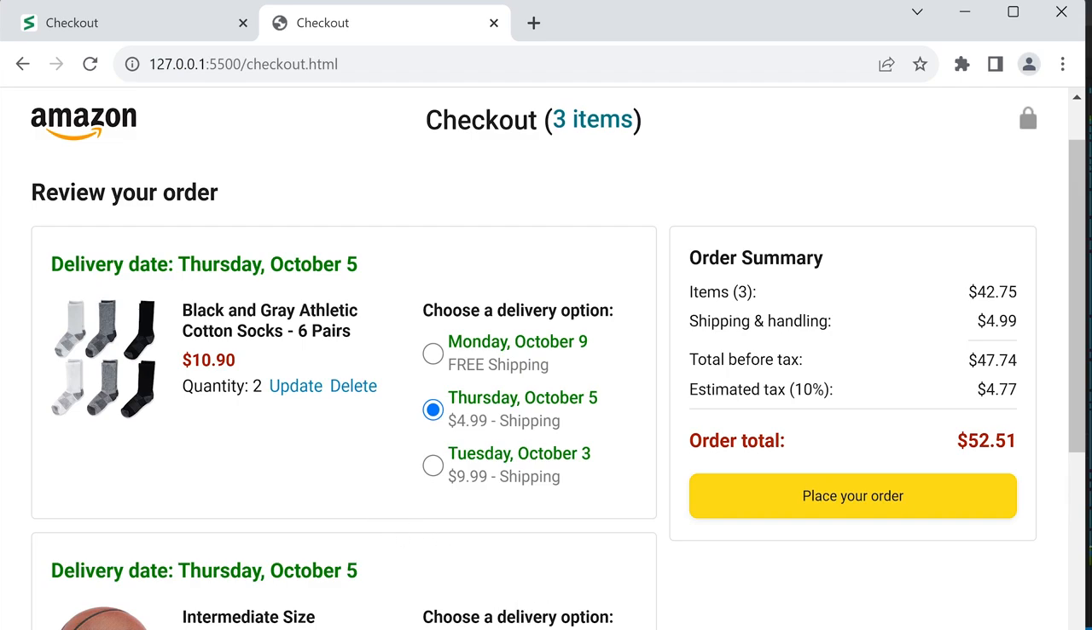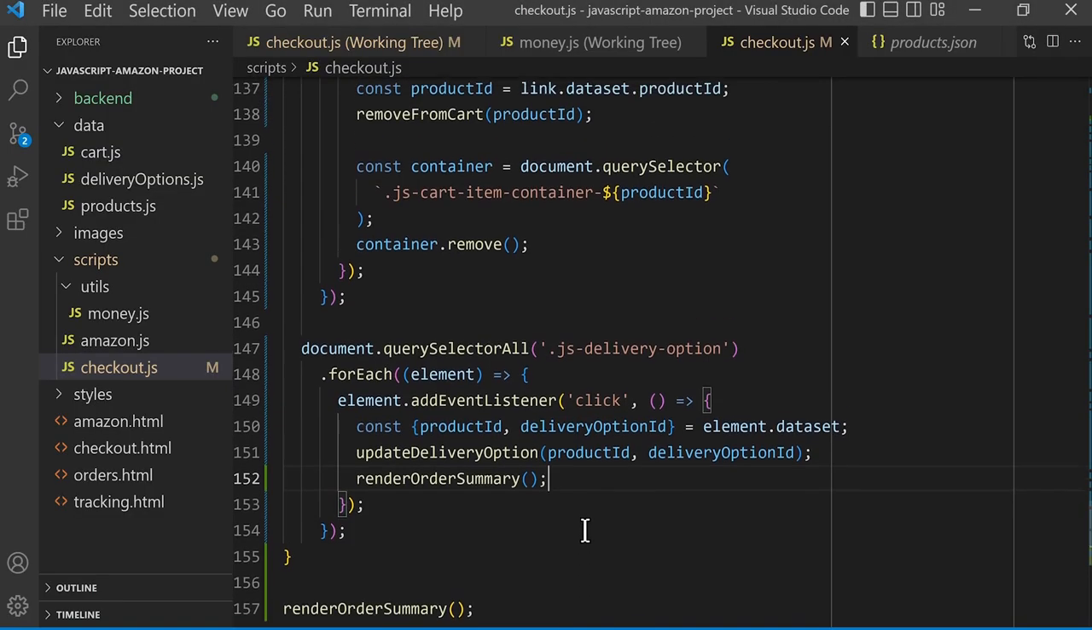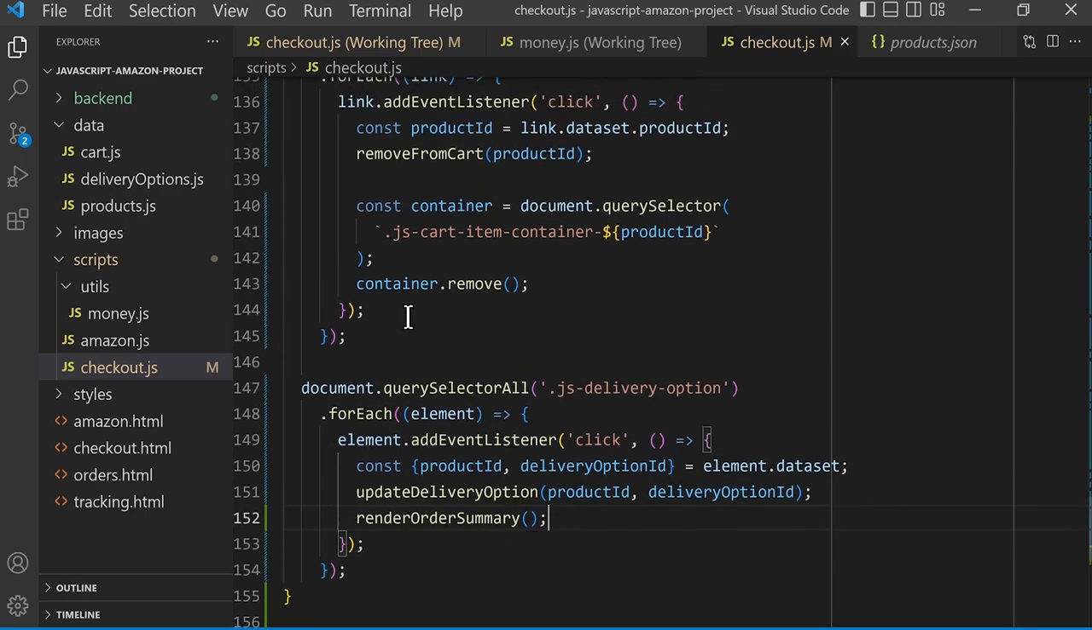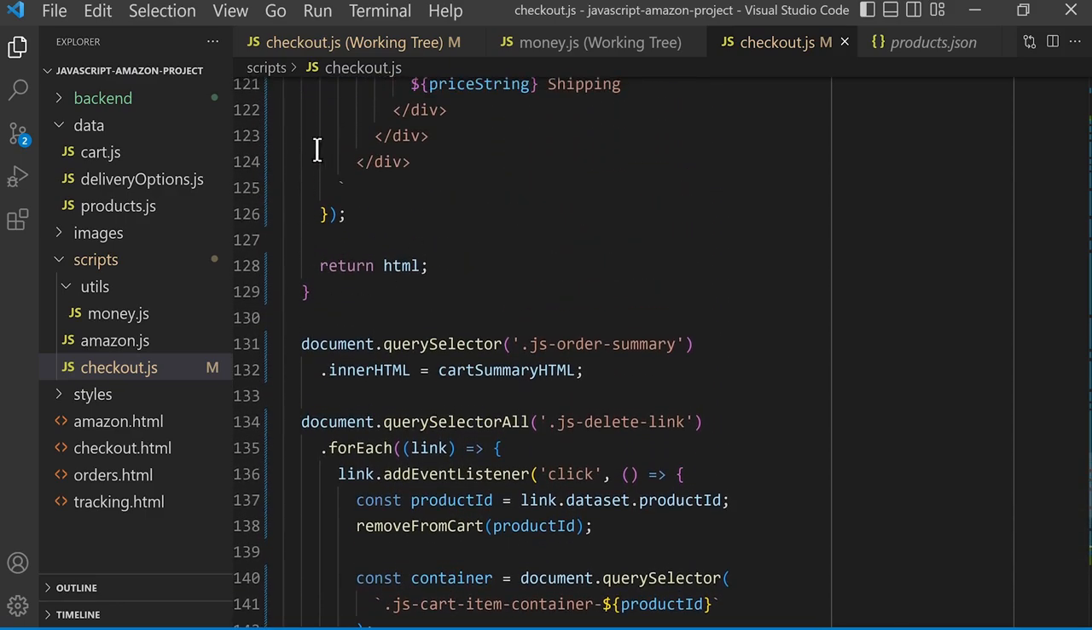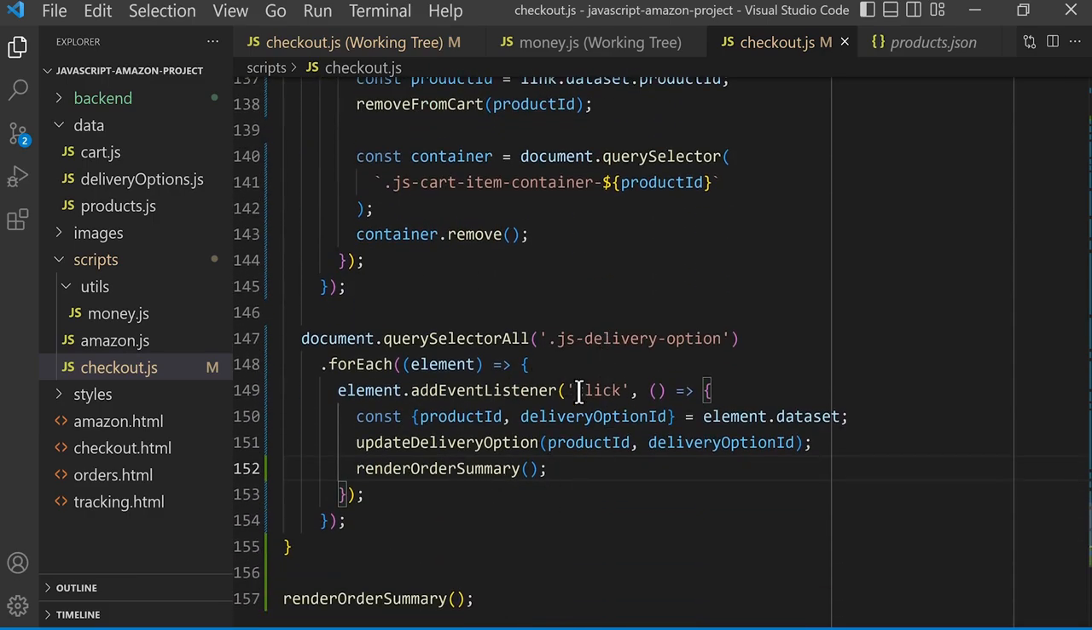So let's go back into our code, and there's two things that I want to point out here. So notice that we put our event listeners into this big function. And that's because when we're regenerating all the HTML, we're essentially deleting the previous HTML and replacing it. So we need to add the event listeners again.